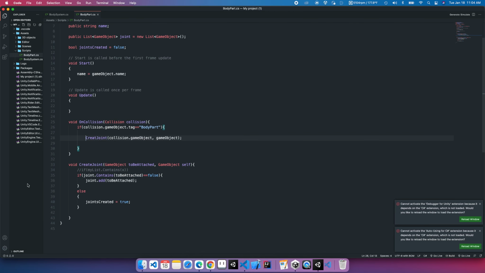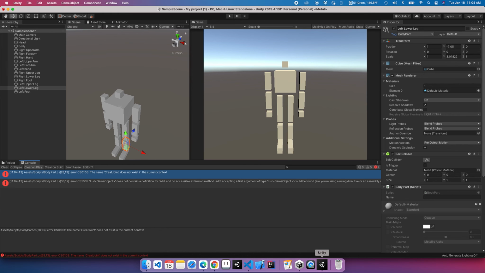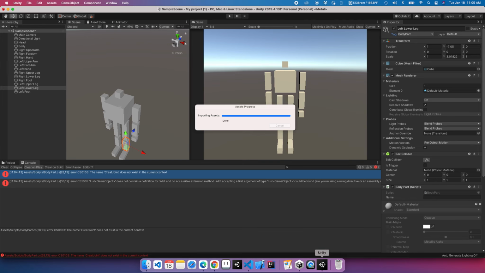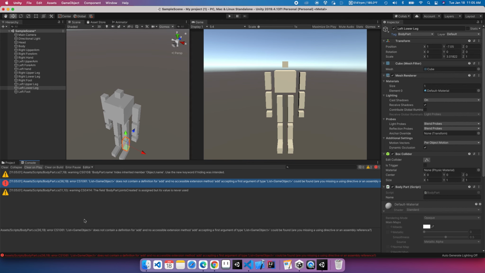Okay, we have two more of these. Create, what was the error? Create joint does not exist. Okay, I misspelled something. Create joint. Let's go back. What else we got?